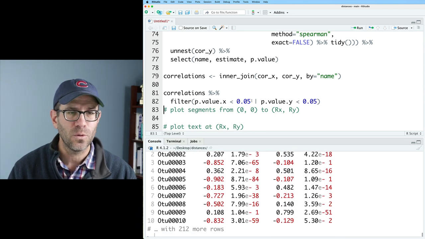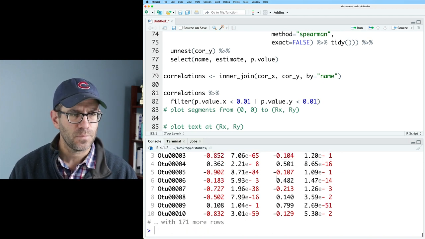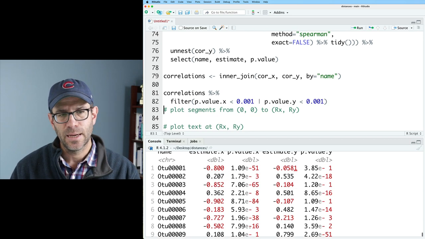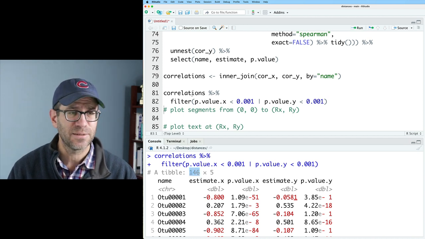That's better, but not a whole lot better. What if we go to 0.1? It gets us 181, right? We could keep playing this game where we shrink down the significance, but that's not totally helpful because we still have 146 here.